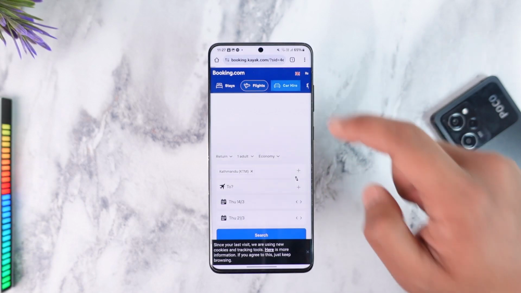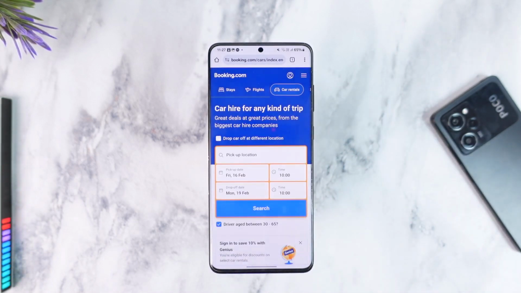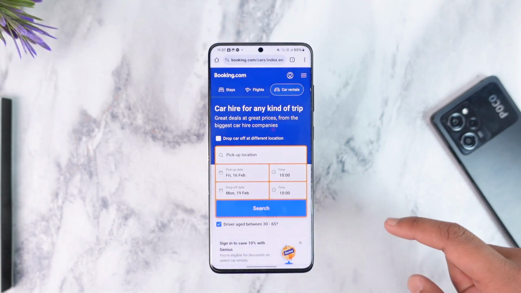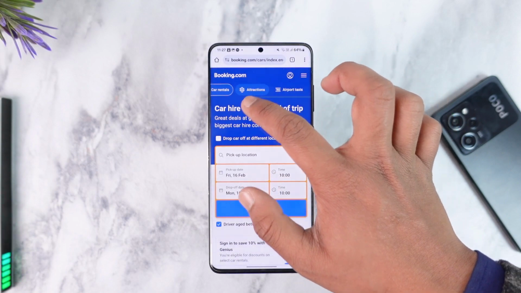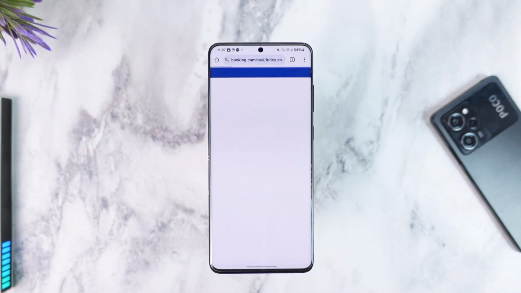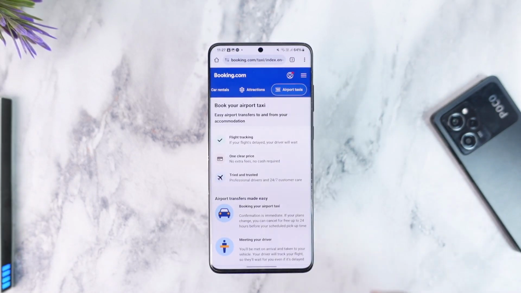If you want to hire or rent a car, go to the car hire option there and you can simply select your pickup location, the drop off location, then tap the search button there. Or if you're looking for other types of information such as attractions or airport taxis, then you will be able to enter them and then make sure to book them.